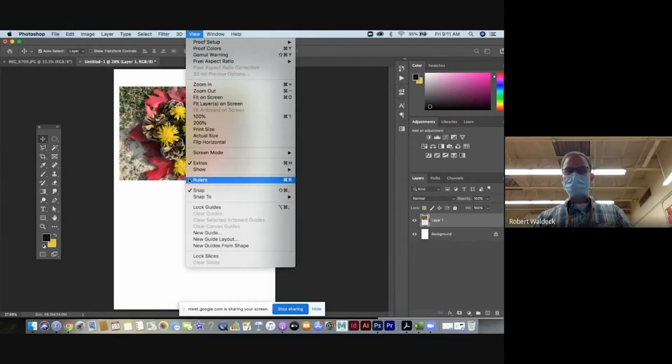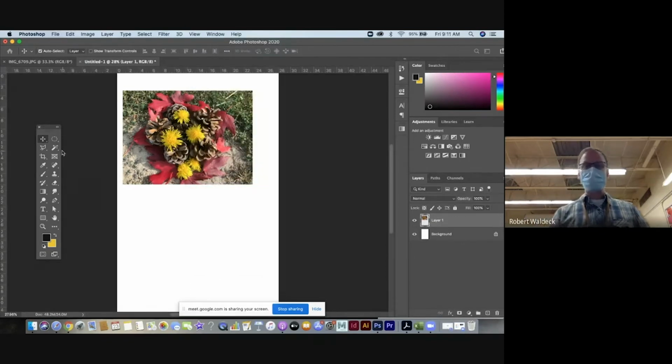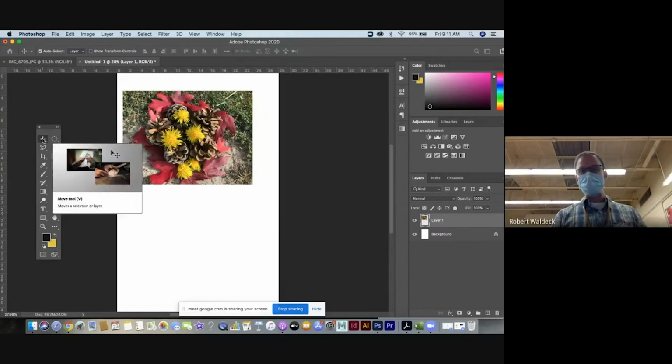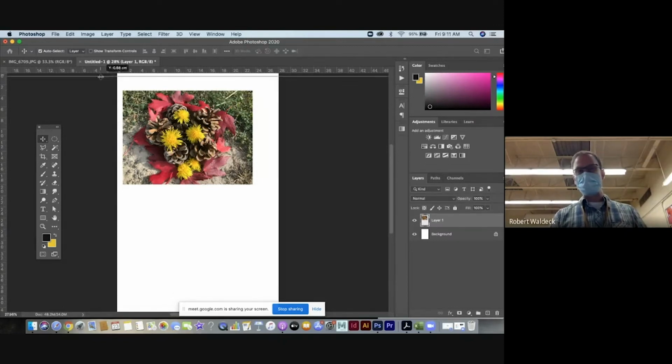So you can go rulers, the rulers pop up. You go here to the move tool. If you click and drag off of the ruler, these guides will appear. These are invisible lines. They don't print. If you save it as a JPEG, you won't see them. You'll only see these kind of bluish guidelines when you're in Photoshop using a Photoshop document.